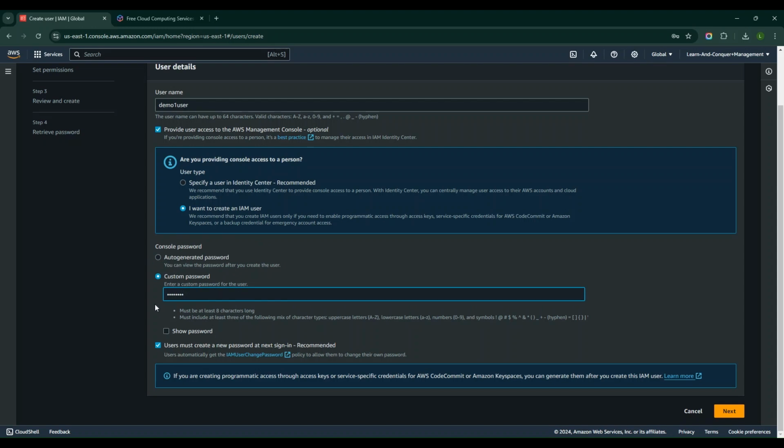So provide a password. This user must create a new password at next sign-in. This is recommended, and you can check it when you are working on the AWS console in a real live project. However, I'm going to uncheck this.